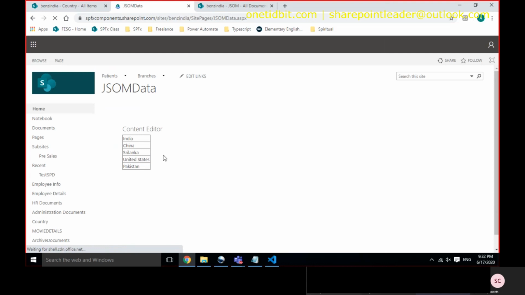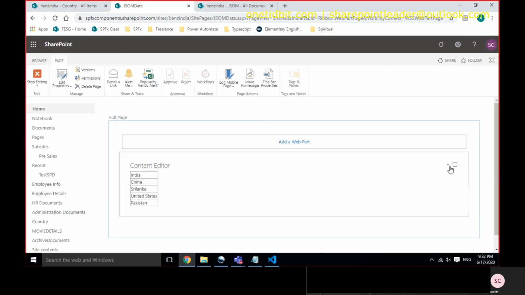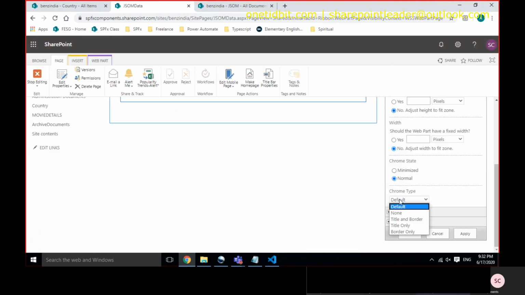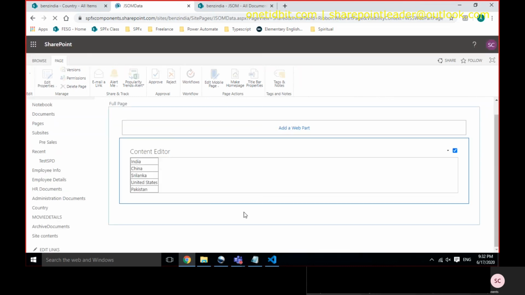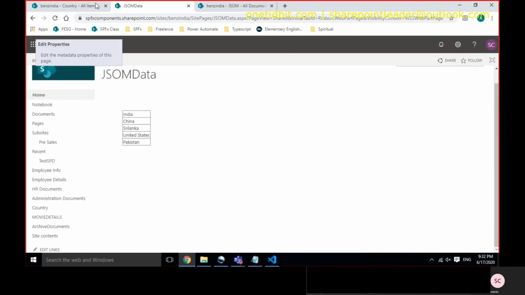So this is how you'll get the data, in a well-structured format. If you don't want to show this content editor record, just go to edit page, edit record. For appearance, give Chrome type as none.